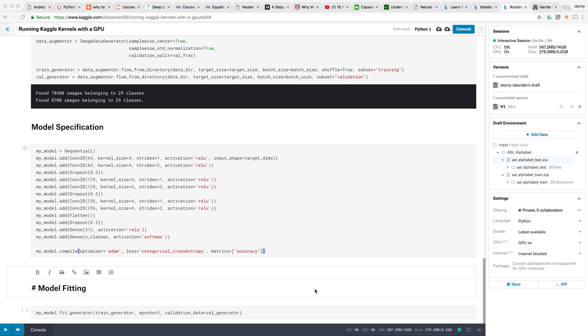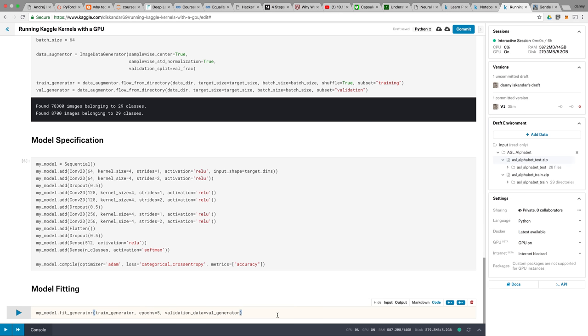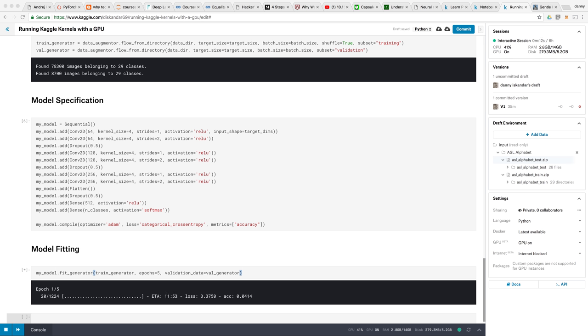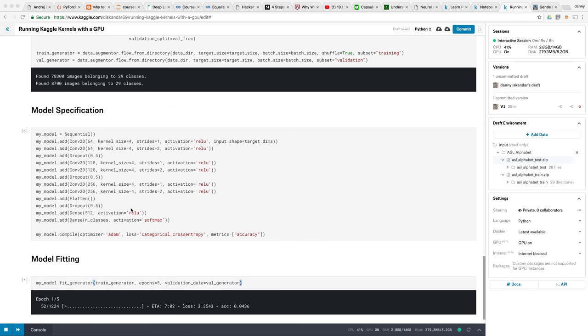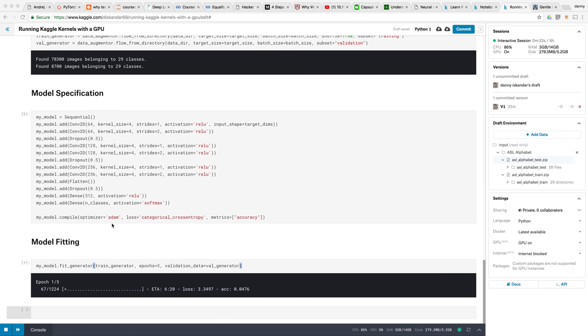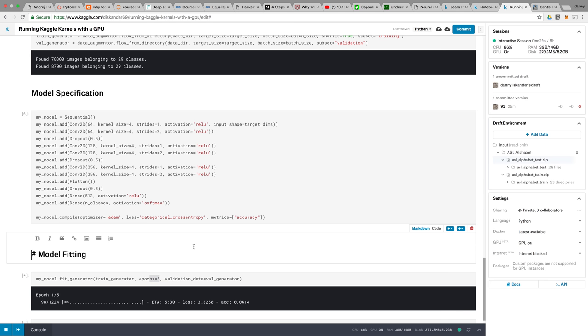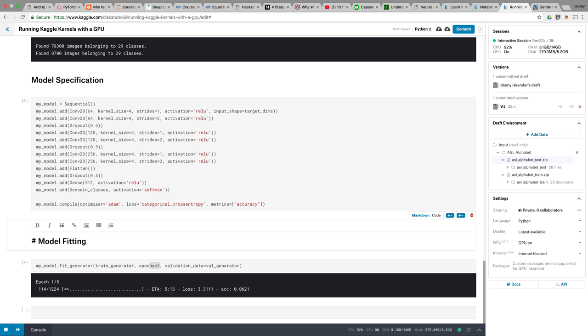I guess it's already doing it. Let's just do this model fit. Okay, here we go. It's working now. You basically start randomly, you push all your data through, and then you get to the end. Right now you can see it's working. There are five epochs, right? Where is the five? Oh, here, epoch five. The estimated time is 5 minutes for one epoch. You can see the loss is supposed to be getting smaller and the accuracy getting higher. This is going to take a while, guys.